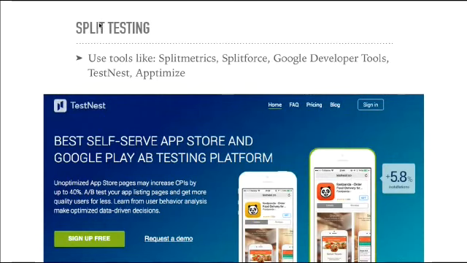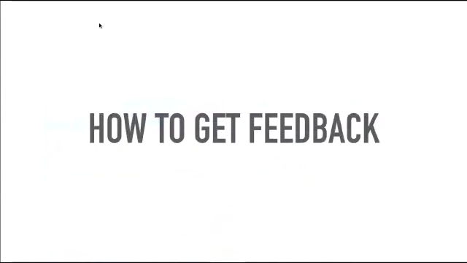And here's a screenshot of TestNest. And as you can see, they provide a page that looks very similar to an App Store profile. And this will get data to show you what works and what doesn't. Okay, how to get feedback.